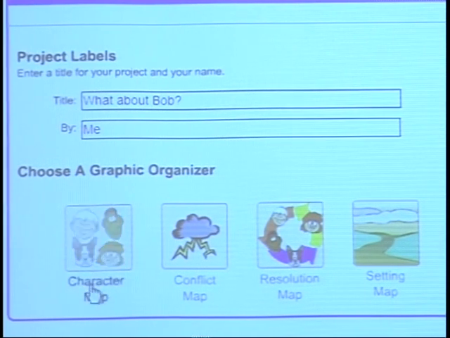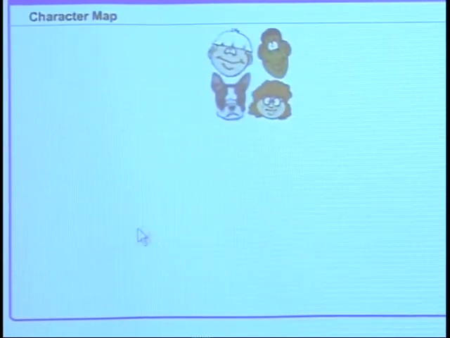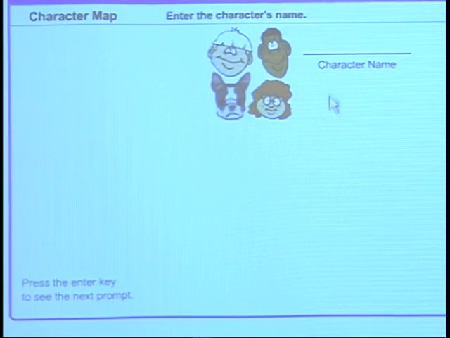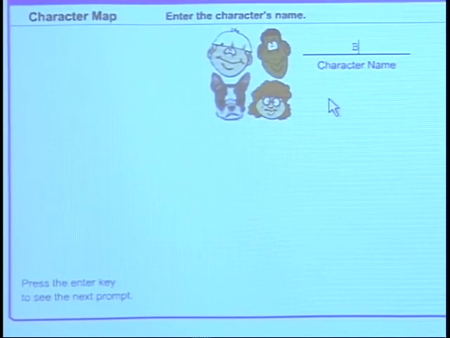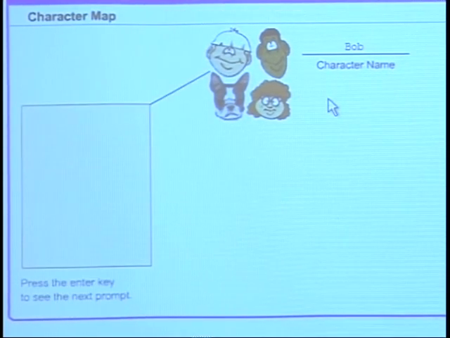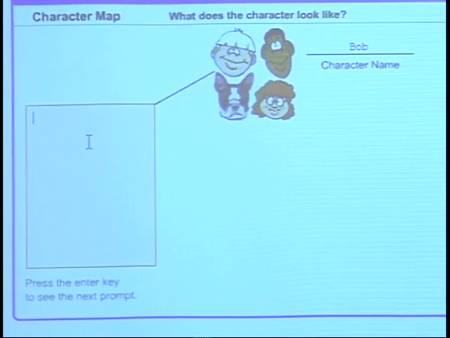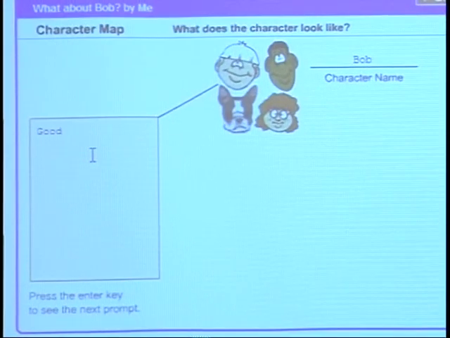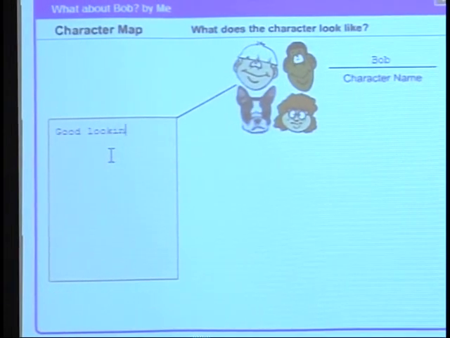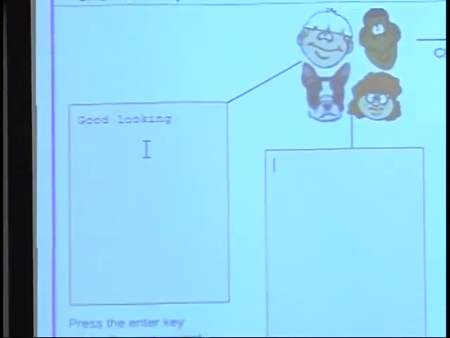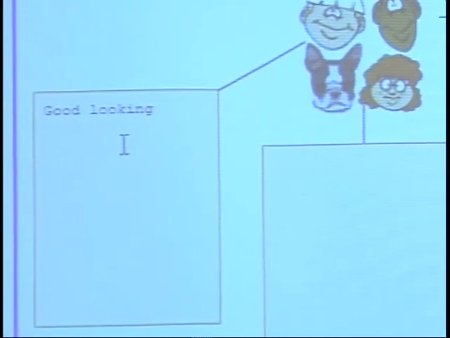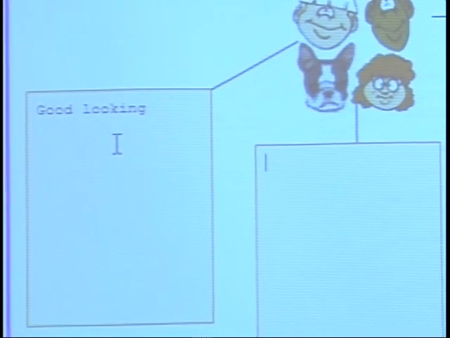And the graphic organizer I want to use is a character graphic organizer. So here we get our characters. It wants to know the character's name, Bob, and I just hit enter. And then it wants to know over here, what does the character look like? Well, of course, he's good looking. This is the section where I'm just going to list a bunch of different attributes of what the character looks like.